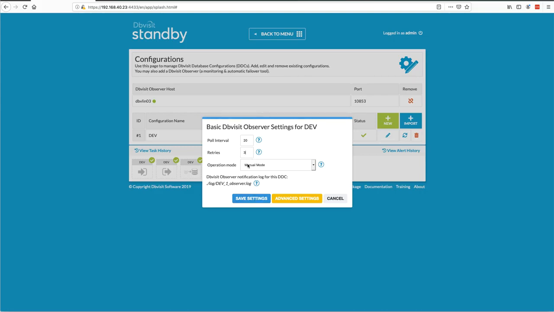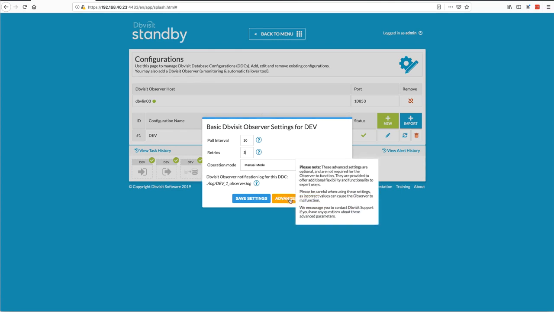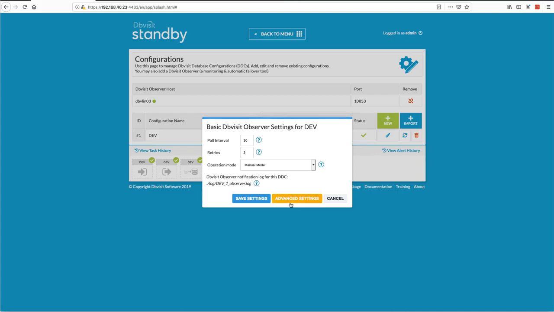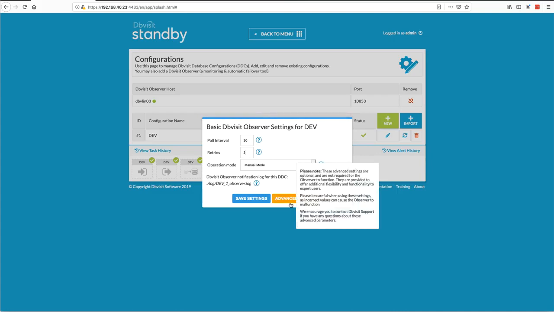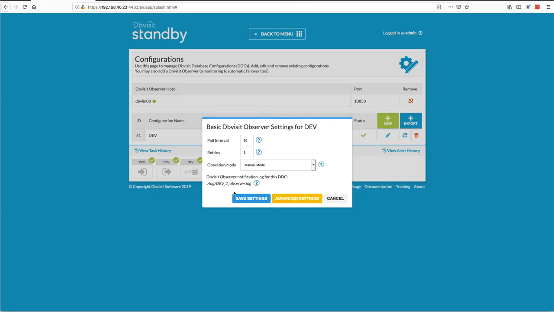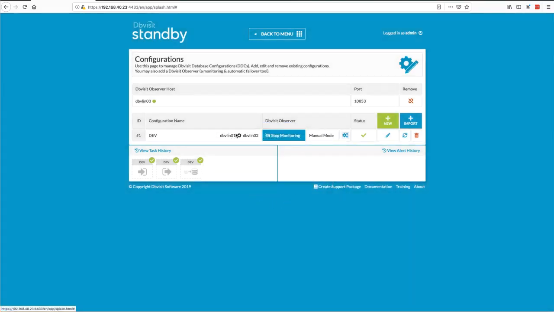Well, in this case, because we're in a manual mode, we're not actually going to do the failover. We will be sending a notification just through to the log file. If I had email or Slack configured, I could send out an email or Slack notification. But what we're going to do is just show you what will happen in the scenario. So I click on save and it's now running.